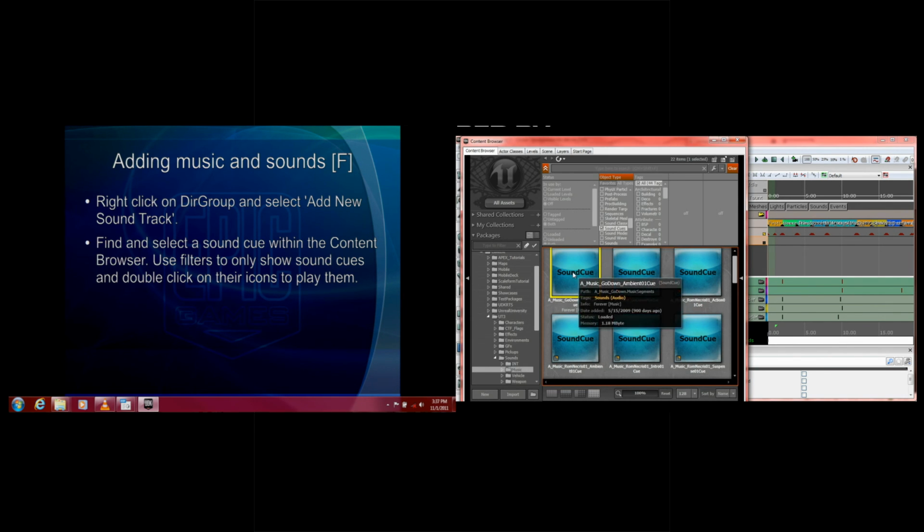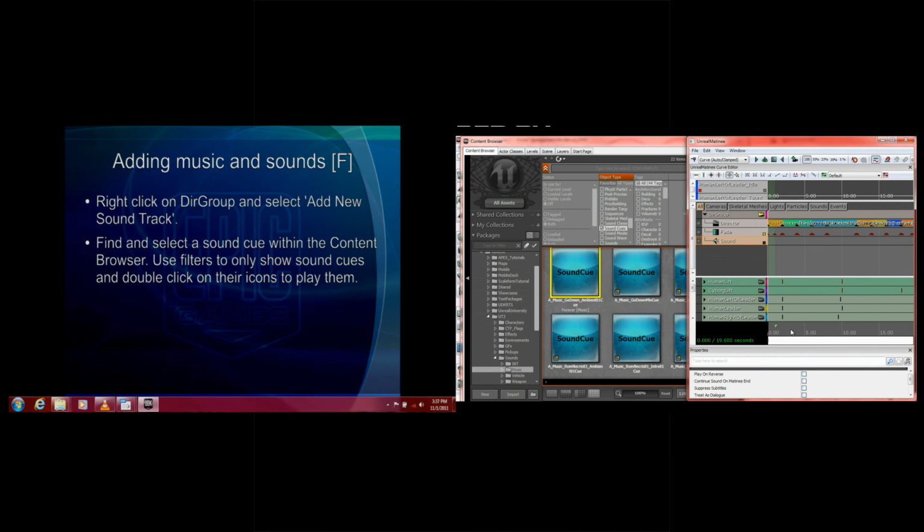So okay, that one's pretty good. So we select it in the content browser, and you go back to your Matinee window, and if you press enter, it should add a new keyframe.